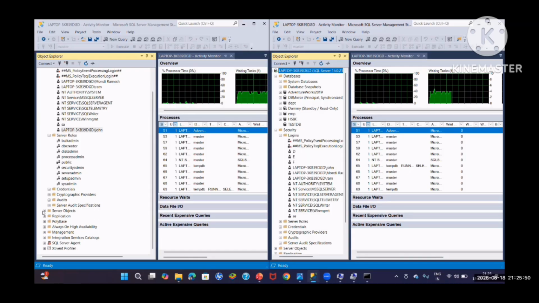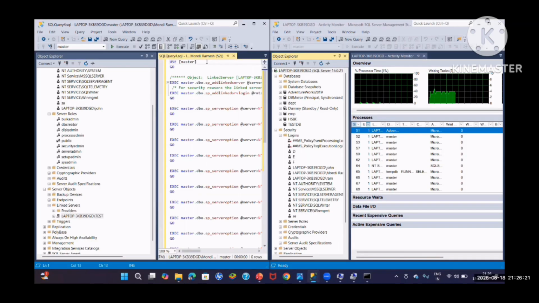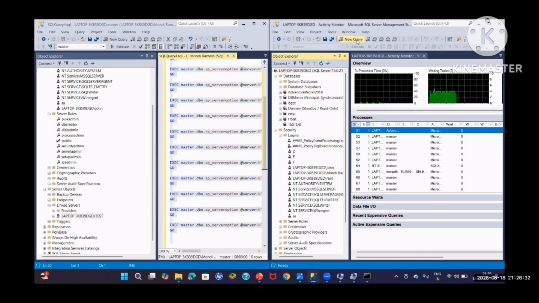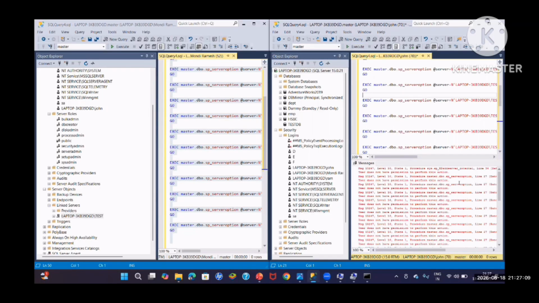Let me see what linked servers are available. Go to Server Objects, go to Linked Servers. See, here one linked server is there. I have generated the script. Let me copy this. Go to new query. I already told you, right? When I create a linked server, I get some issue.